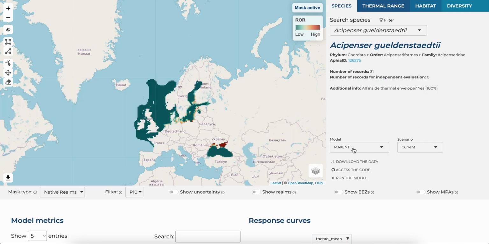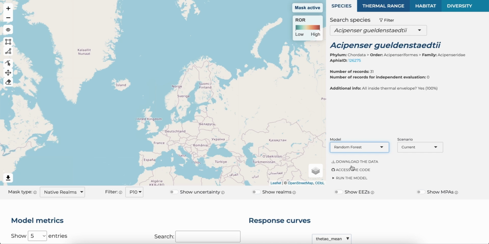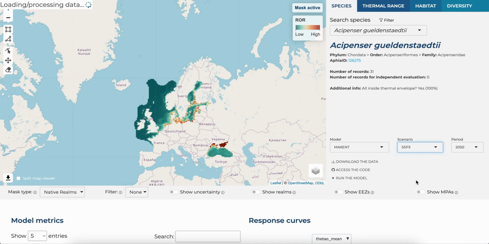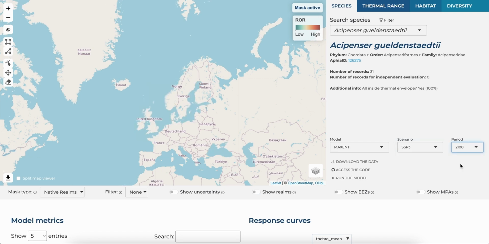Multiple methods were used to train the models. For example, you can access the output from the random forest model, or view the ensemble results. Additionally, predictions are available for different scenarios, such as SSP3, as well as for two future decades, 2050 and 2100.